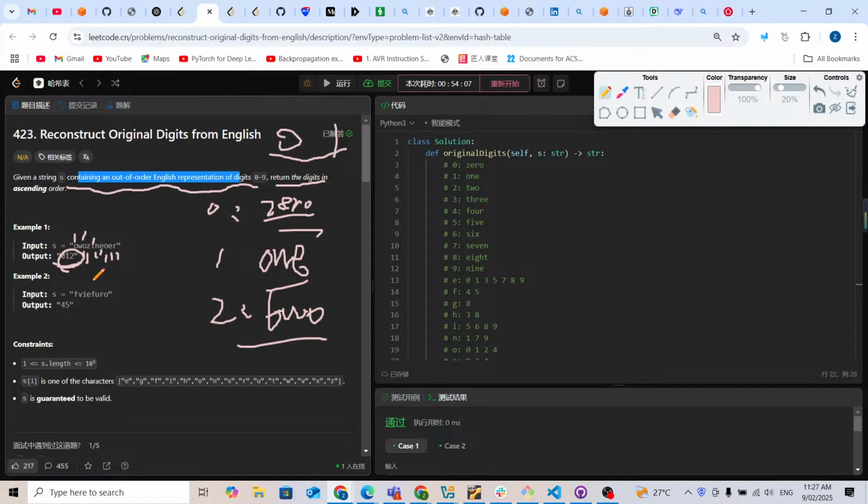Basically, for each of the numbers like 0, 1, 2, how many characters are needed to represent this number? For example, 0 has only 4. This is 1, there are only 3 characters. This is 2, there are only 3 characters, T, W, O, to represent the number 2. Now we're going to continue the analysis.